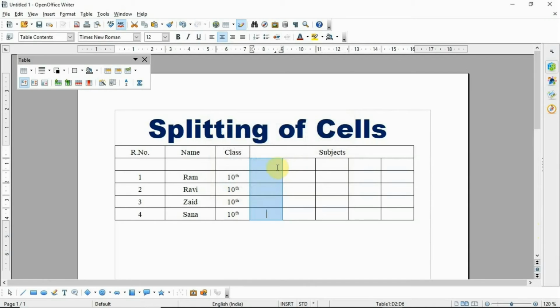Then fill the entries: Hindi, English, Maths, Science and SST. These are the main subjects for class 9th and 10th.